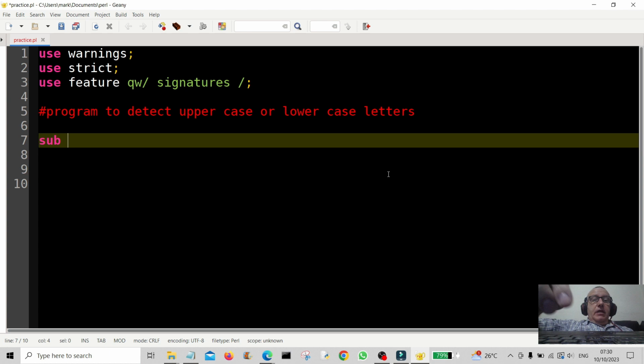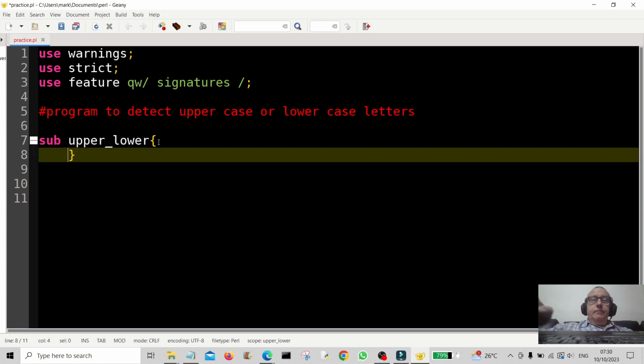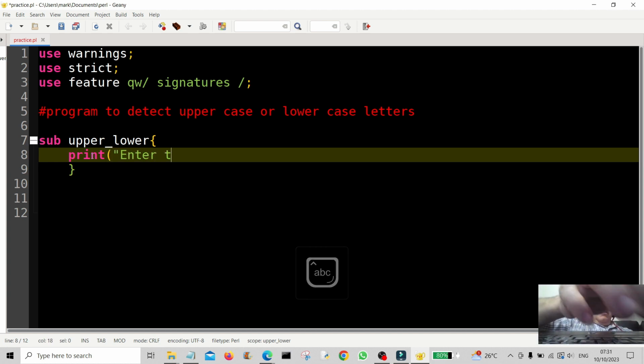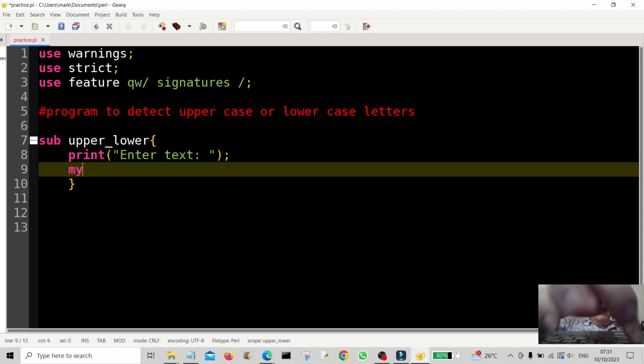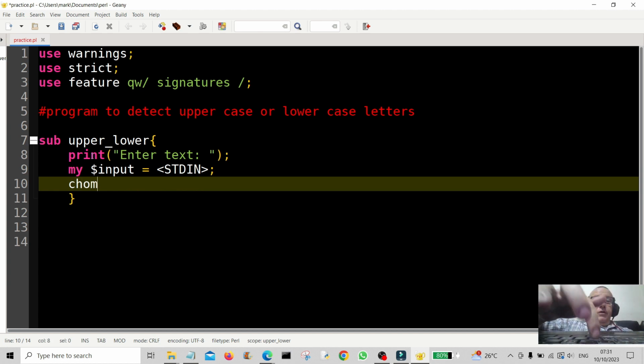Okay, we're going to call this subroutine upper and lower. So we're going to print enter text. Okay, and we're going to do my scalar input. So we're going to get some text from the user using standard input. Chomp the newline.